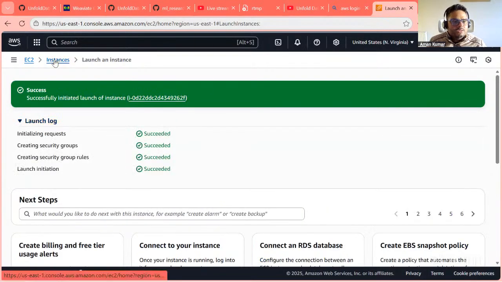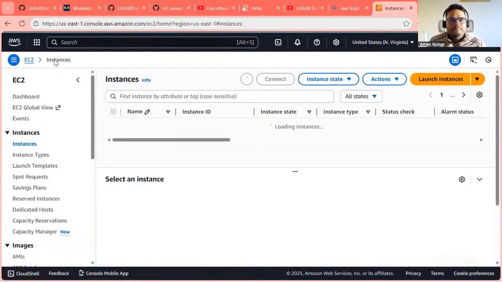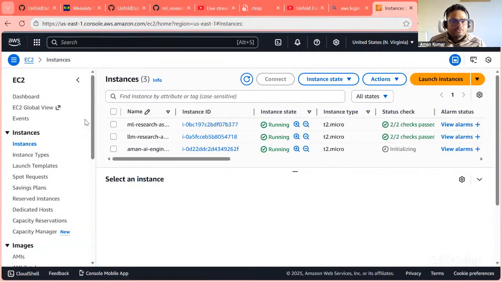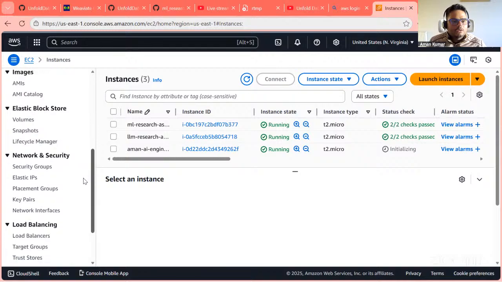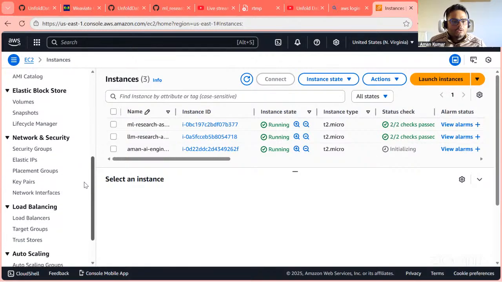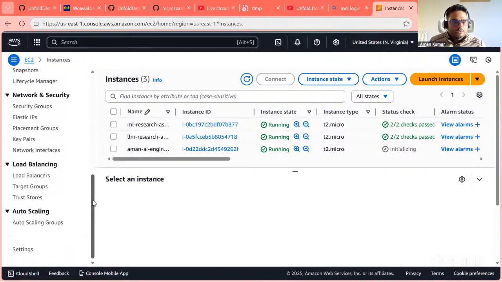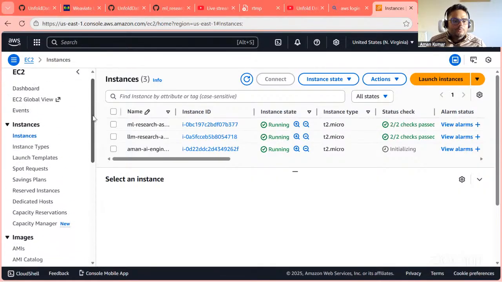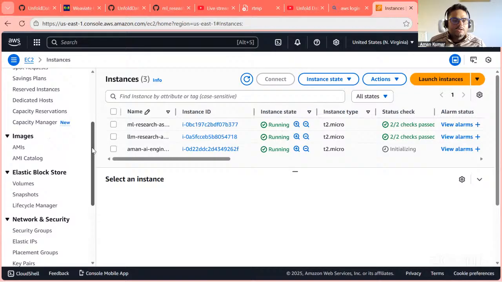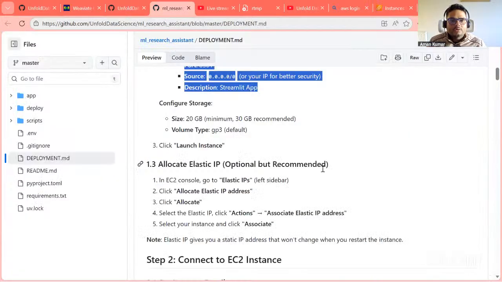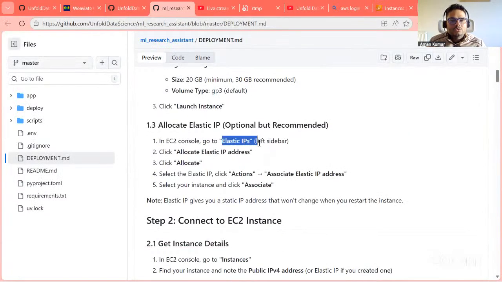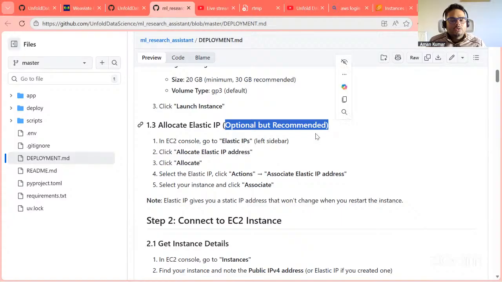If you go to instances, I have launched the instance. I want to put here an Elastic IP. This is optional, but if you do this, what will happen is your server will not always change the IP addresses. Okay.